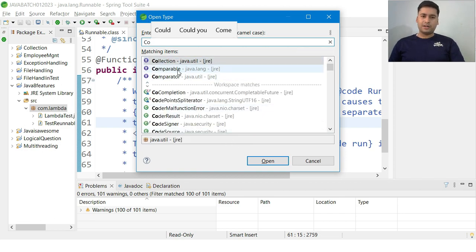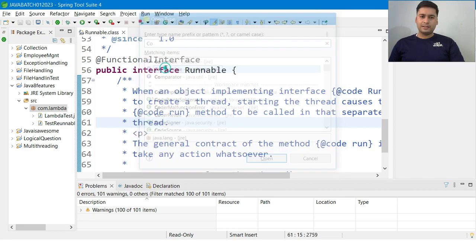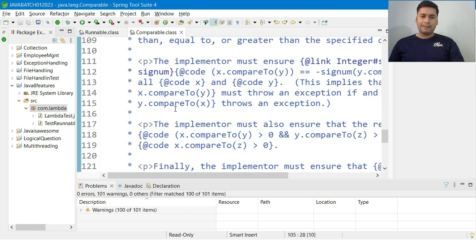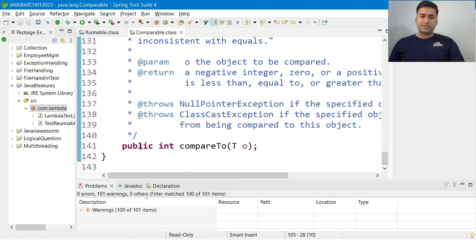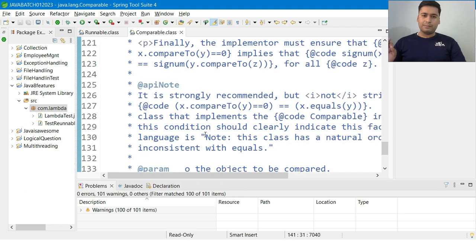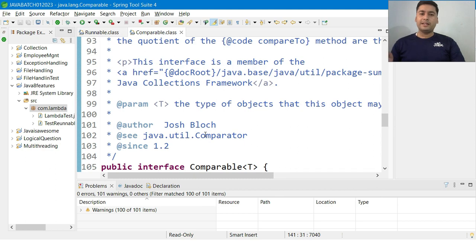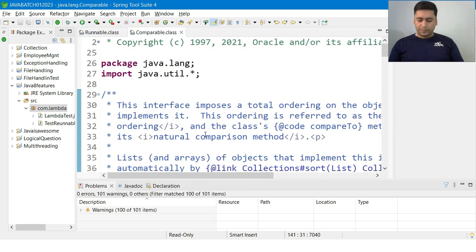So Comparable or Comparator, you can open any one. Let me open Comparable. If you see here, Comparable has only one abstract method, public int compareTo. So inside this, having only one abstract method is called a functional interface. We can consider it. Let me open the Comparator.